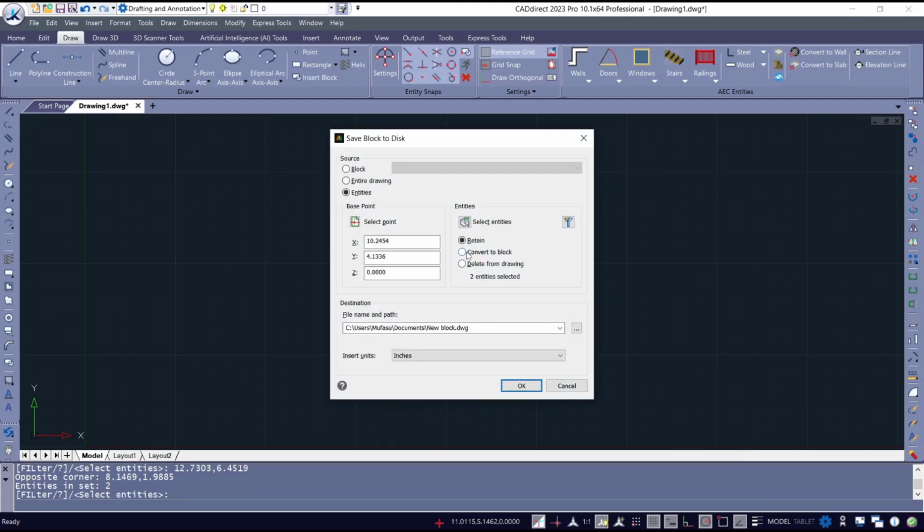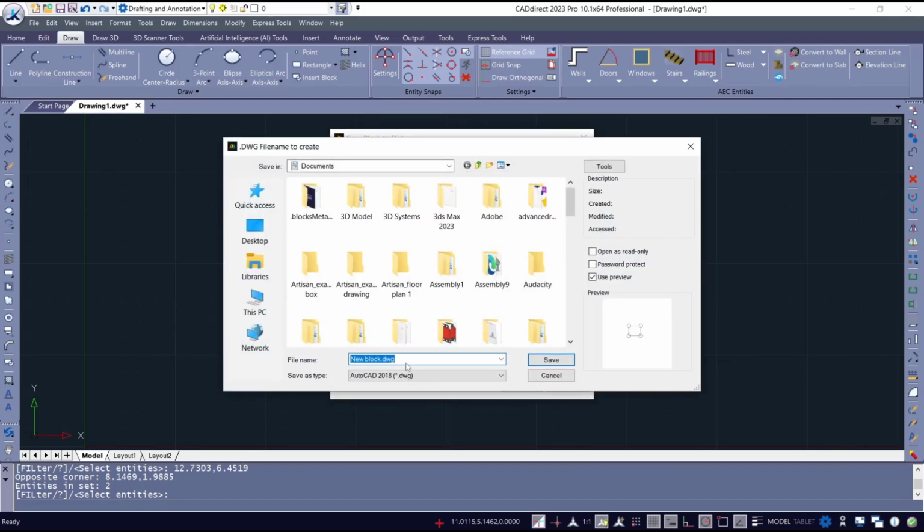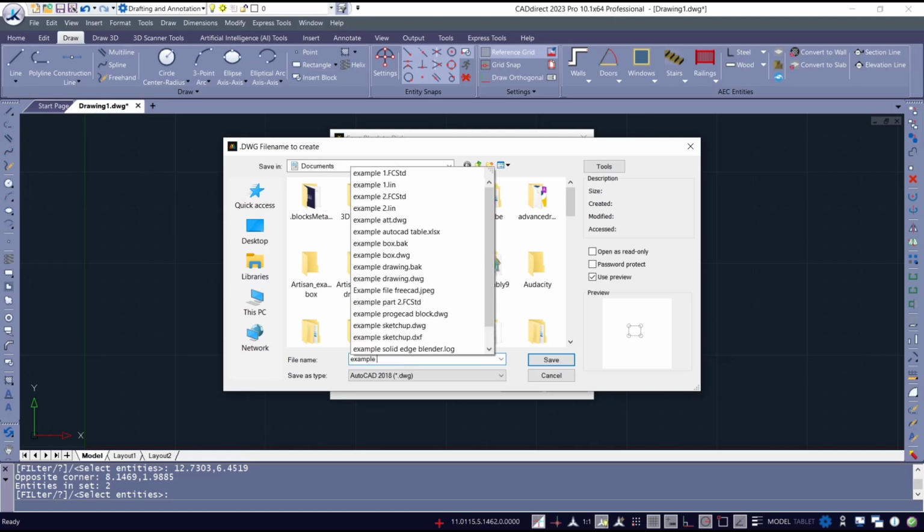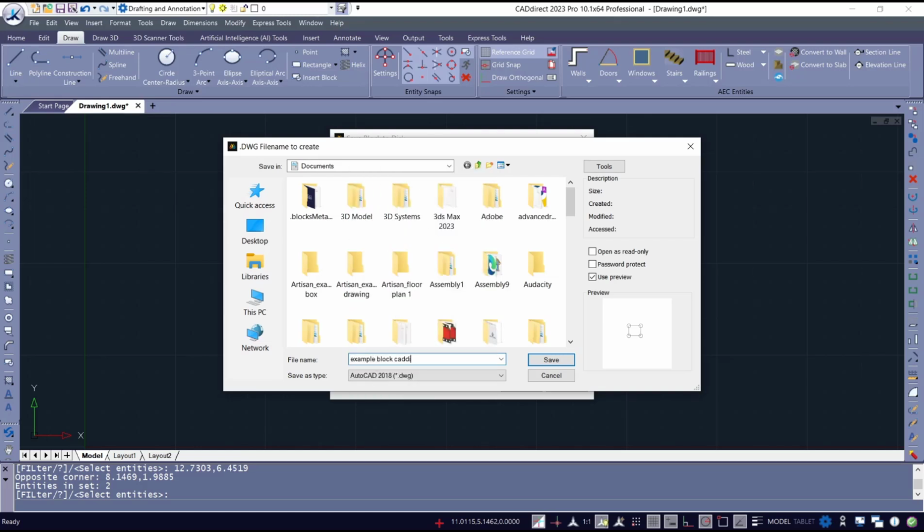Now you can check convert to block. You can set the block path in here. You can click at this icon to set the folder. I will set the name as example block CADDirect. Save.